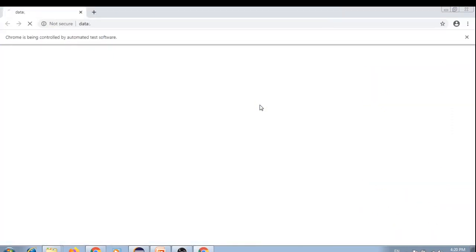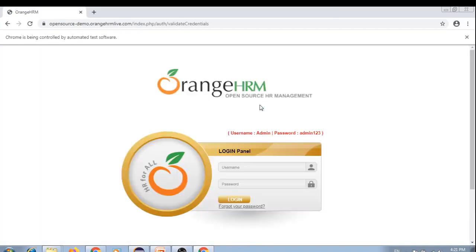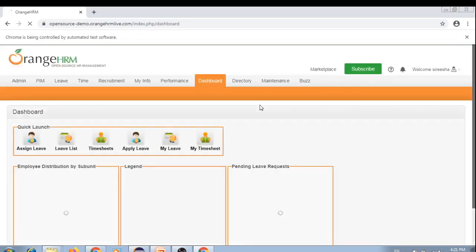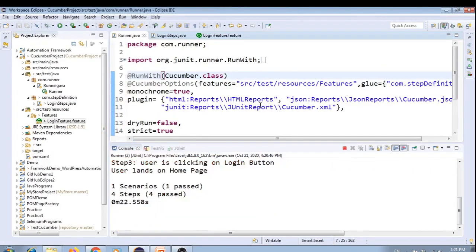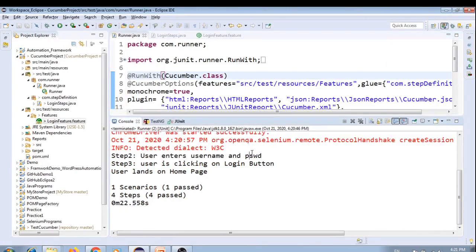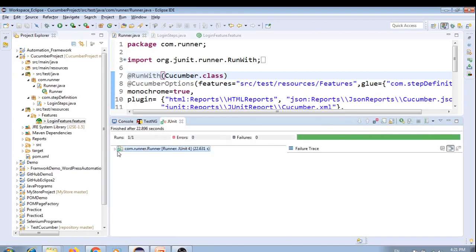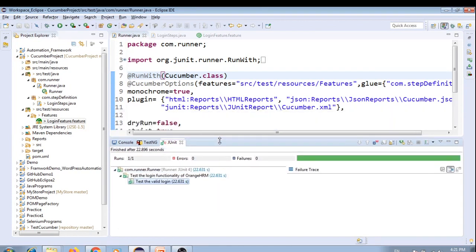Browser is launched. It will navigate to the Orange HRM application. And hopefully, yeah, now you can see it enters username and password. Clicked on sign in button. Now sign out. Close the browser. Here you can see one scenario, one passed, four steps, four passed, and this is the time taken. If you go to this JUnit, here you can see the test case has successfully passed.